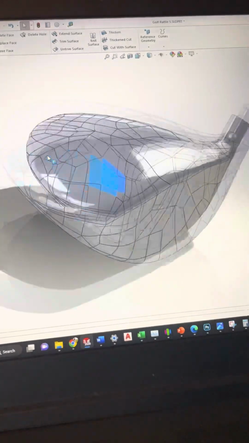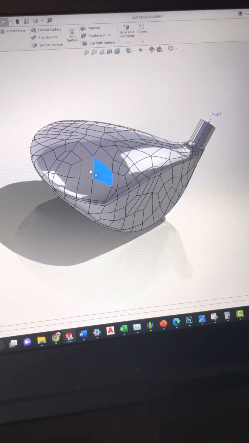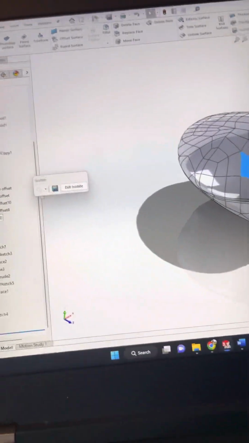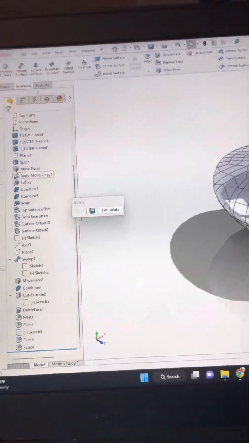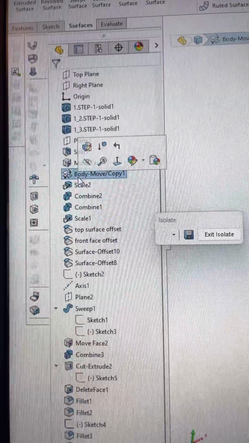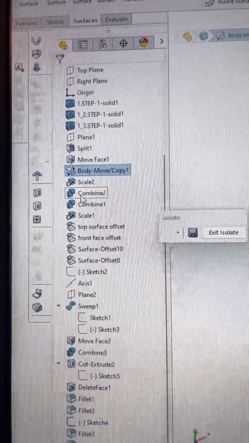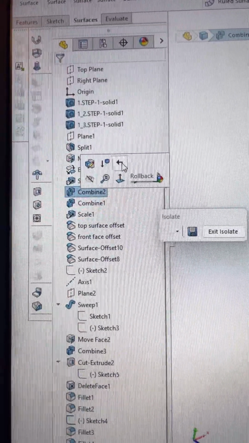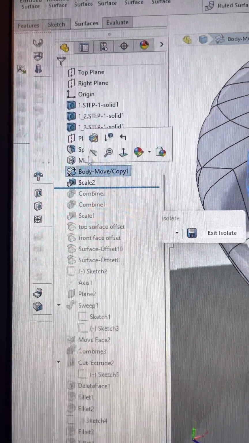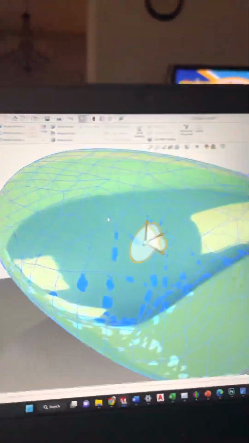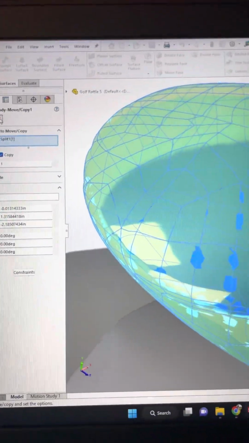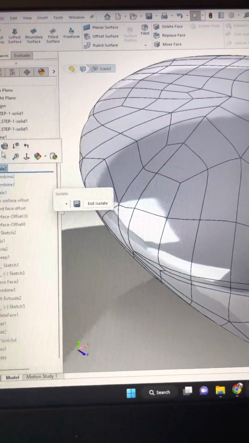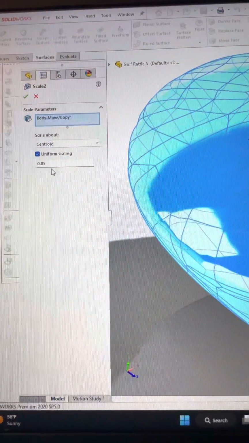So what I ended up doing was I copied the body. Where's that? Right here. Okay, so I'll roll back. Copy the body in position, so it's right over top of where it was. Then I scaled it down. I believe I picked like 80%, 85%.